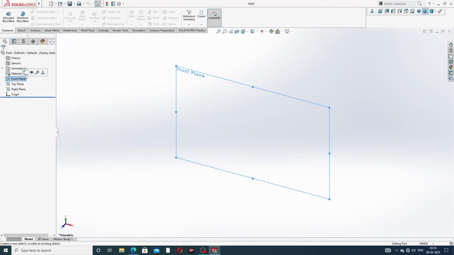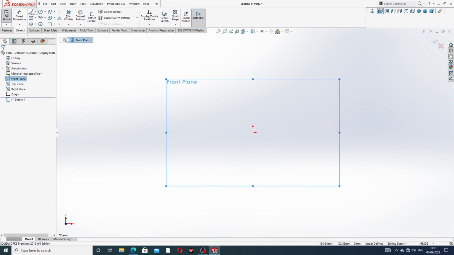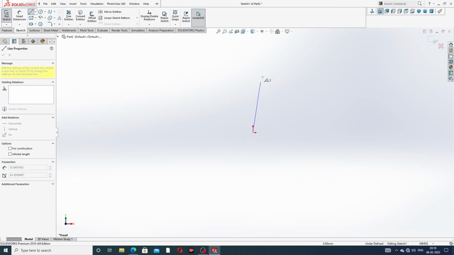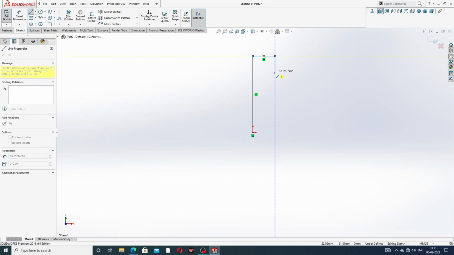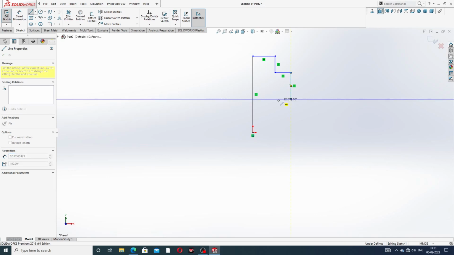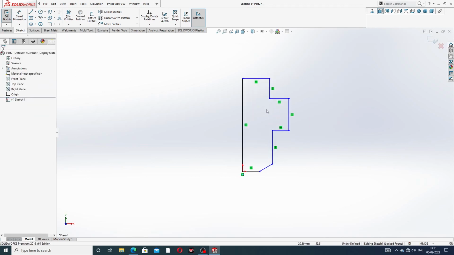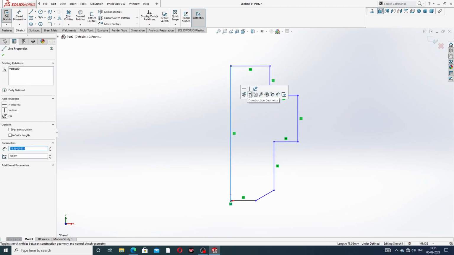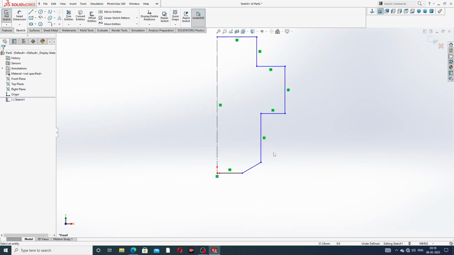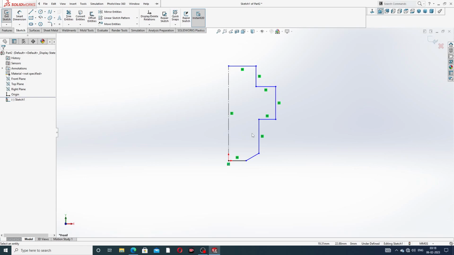At first select the front plane. Okay, drawing a line is this, and this is drawing here, this point is this. Okay, and drawing this and this. Okay, a rough line is drawn, and this construction geometry, and this is drawn here, and mention all dimensions one by one.